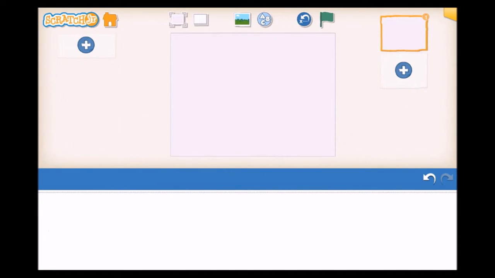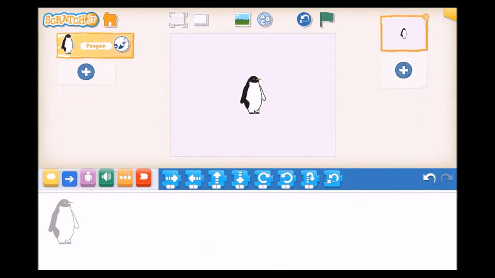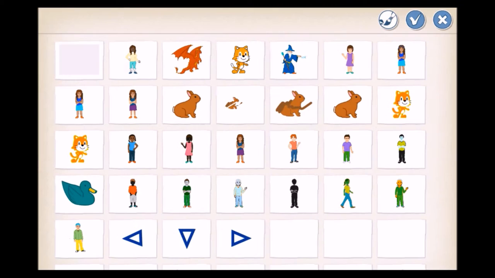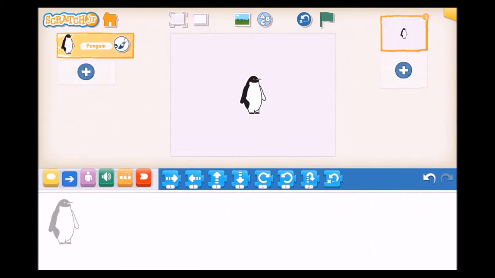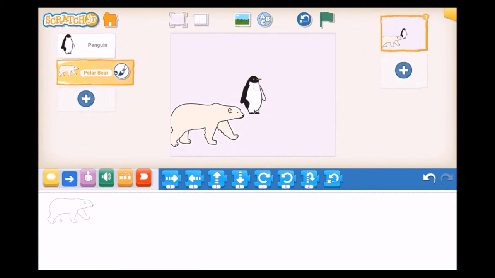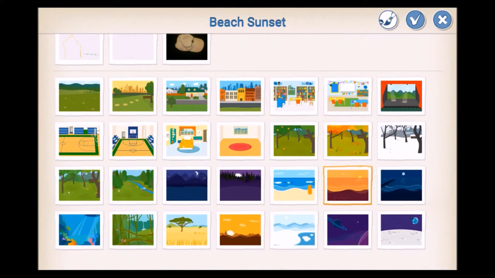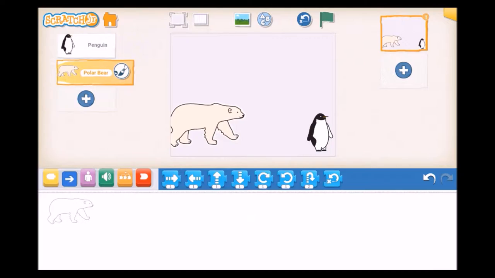Then we can press the blue button over here to look at the menu of what other sprites are available, and to get another character as well. And to drag them around, just simply hold down, and the penguin can go to the right over here. And to get the background, press this button up the middle here, and to get a cold scene.